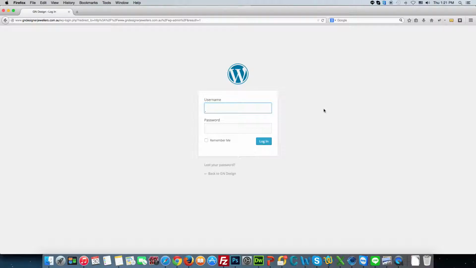This is how to add images and products to the gallery of GN Designer Jewelers website. First thing, you log in by going to GN Designer Jewelers website /WP admin. It takes you to the login interface where you can put the username and the password we provided to you. Then you log in.